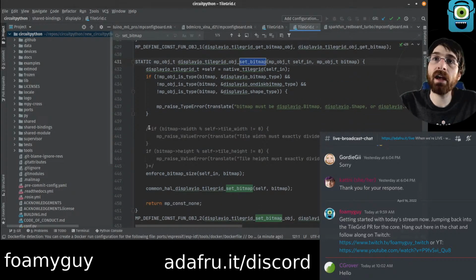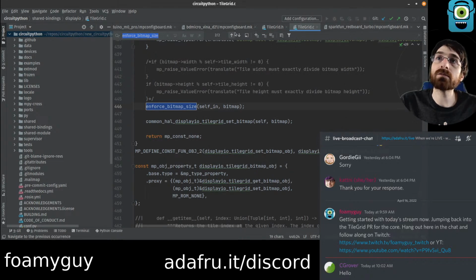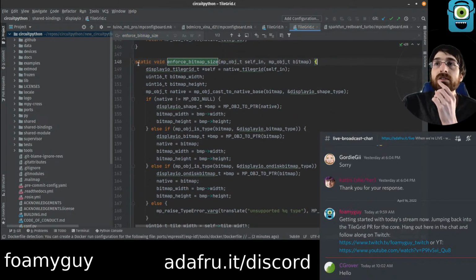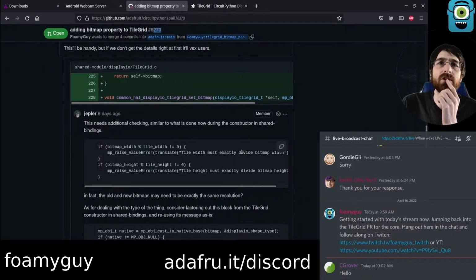Originally, we did not have these size checks. You can see I actually went back and put them in here, and I've now commented them back out because what I've started doing was refactoring this into its own function, enforce bitmap size. Let's see, is that declared in this file? Yeah. So I created this function at the suggestion, I think, of Jeff.